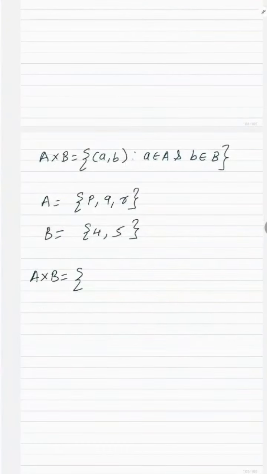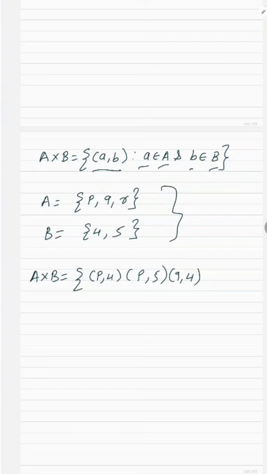Students, we all know that the Cartesian product A cross B is defined as ordered pairs (a, b), where a belongs to the first set and b belongs to the second set. Now let us find A cross B, the Cartesian product of two sets, where A is {P, Q, R} and B is {4, 5}. So how can you write it? (P, 4), (P, 5), then (Q, 4), (Q, 5), (R, 4) and (R, 5). So this is A cross B.